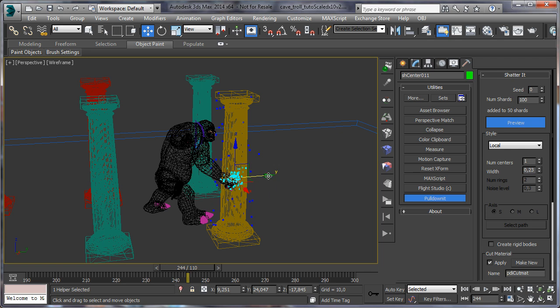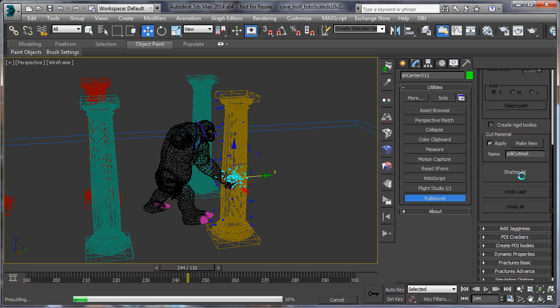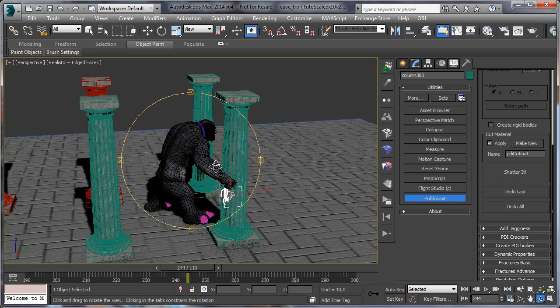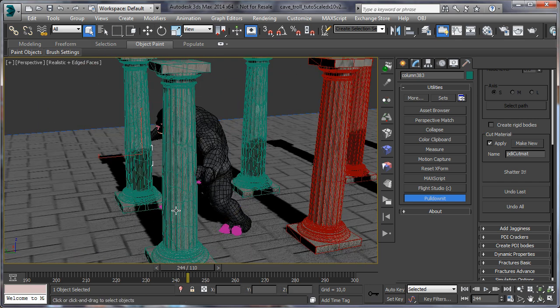Now let's shatter this column, reshatter it, increase a little the number of fragments, and click on Save button. Okay, it's done. Let's check the fragments, and let's do the same with the other column.